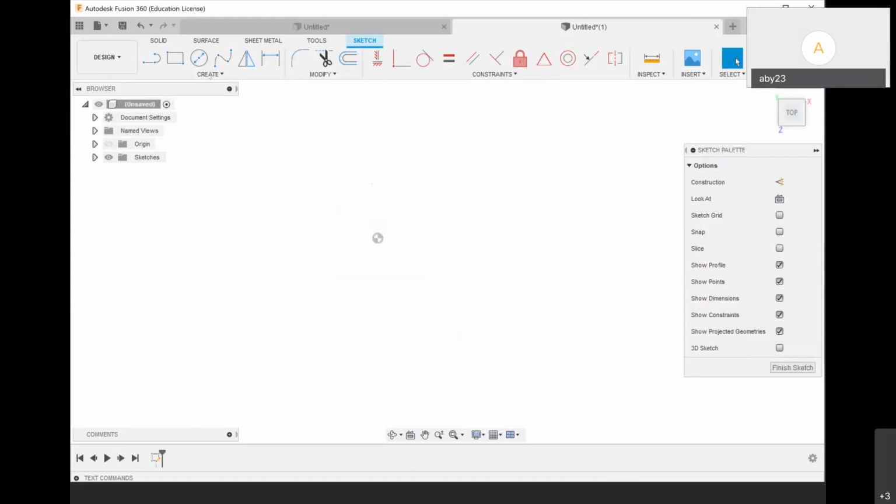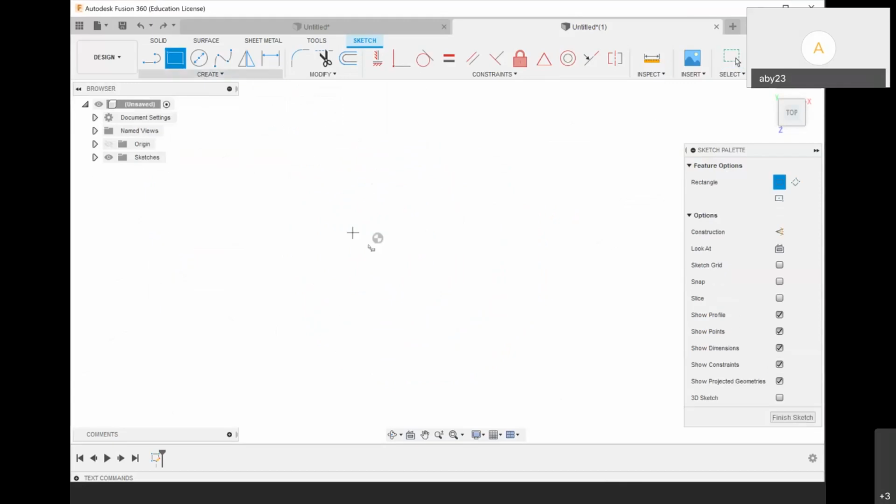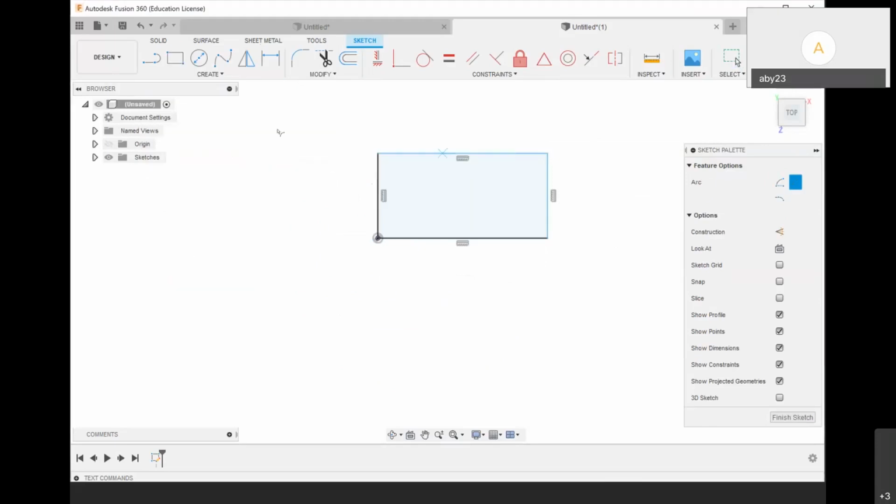Then one more option if I want a complicated shape. I'll draw a rectangle, and I'll keep it like this. Then I'll draw an arc, a 3-point arc.